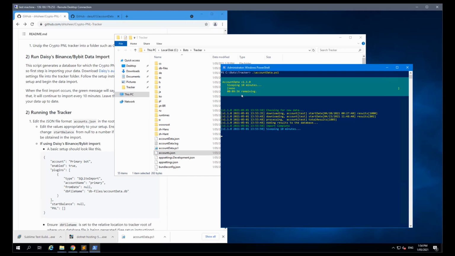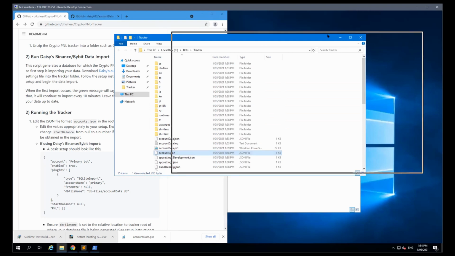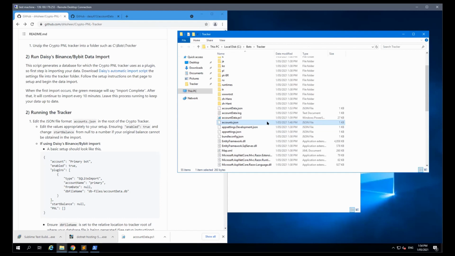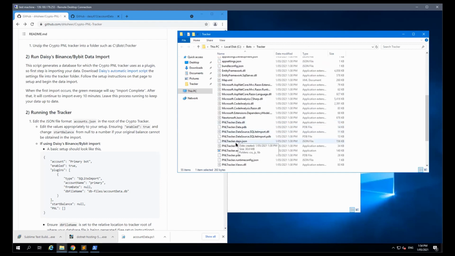It's now sleeping 10 minutes. When this timer has completed, then it's going to automatically run again and re-import data. So that keeps your P&L tracking running all the time in synchronization. Okay, we're going to minimize that now because we're finished with that. We can leave that running in the background. And now we can actually look at running the tracker and bringing up that data that we have analyzed.